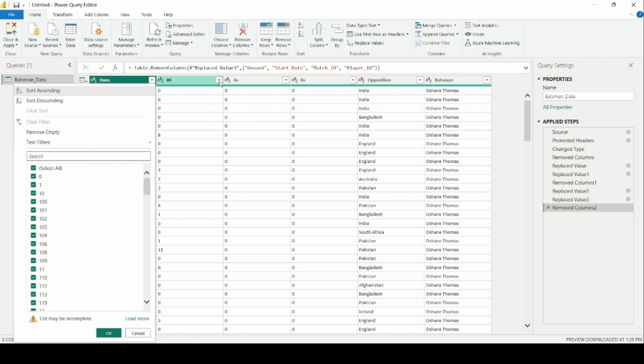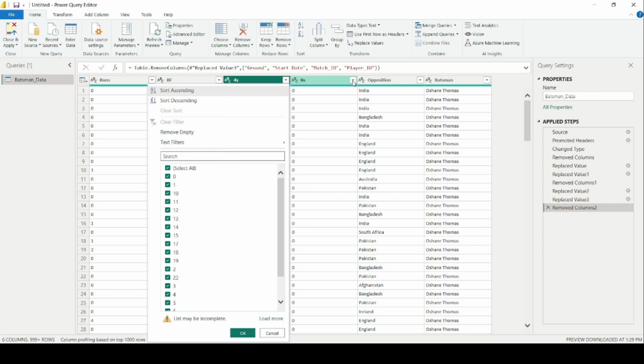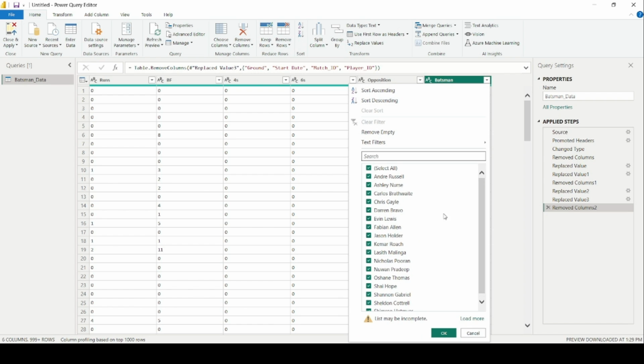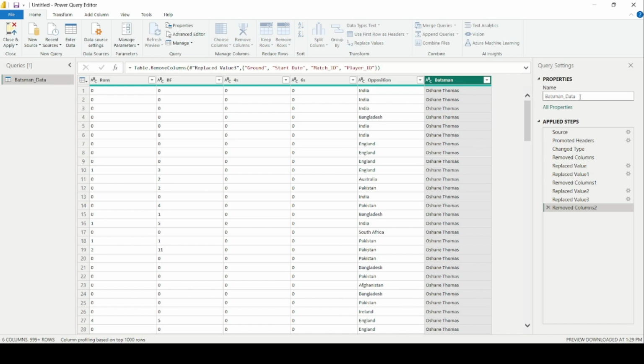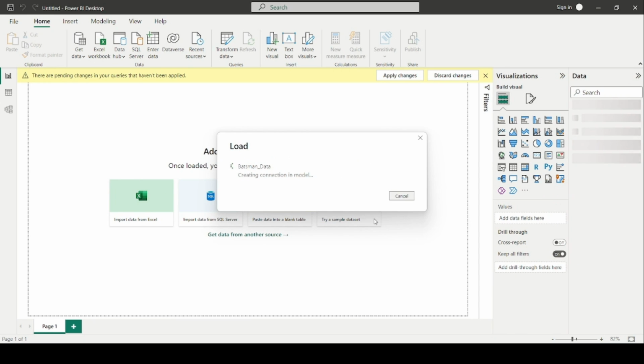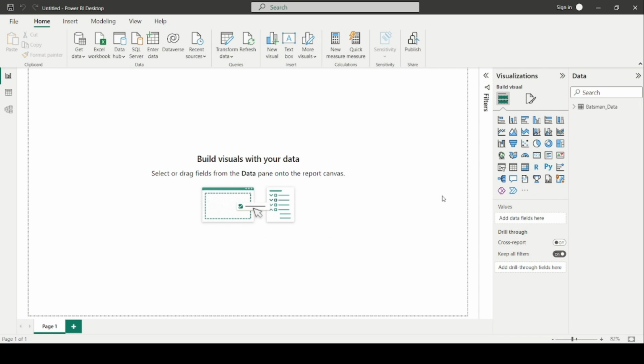Let's check if there are any null values. Okay, no null values. So name this data set batsman data, that's fine. So now click close and apply to load this data set into our dashboard. Okay, our data set has been loaded.